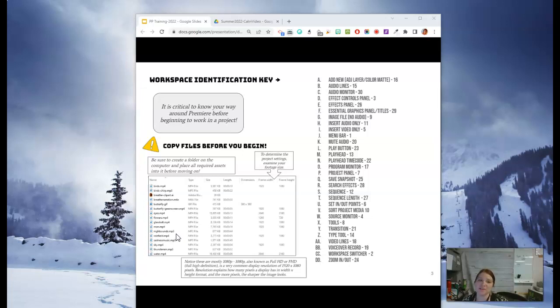Here we're going to start the project, and I want to mention that it's very important once you download all of your footage that you really look at your footage size. So you'll see in the screenshot here where it says copy files before you begin, I've added on my file details, and you can see the width and the height of the various frames for the videos that I have. And most of the videos are 1920 by 1080. That's what we call 1080p. That's full HD. So I'm going to set up my project to be a 1080p project.